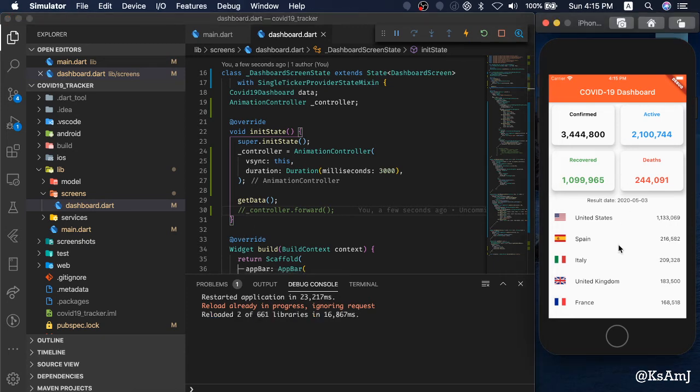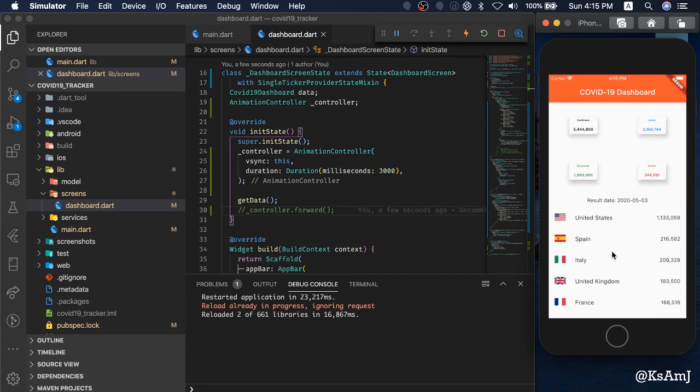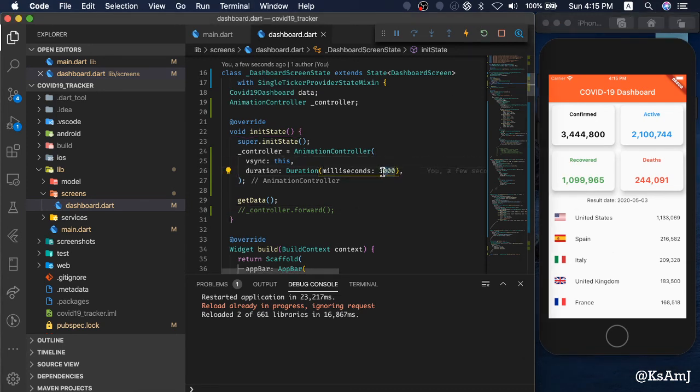So if I pull to refresh, as you might see, it's coming like that. See, now it's taking 3 seconds to increase. I'll try it like 2 seconds or 1 second. Now let's put it back to 500, half a second.